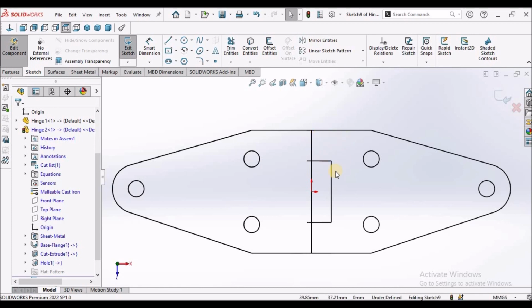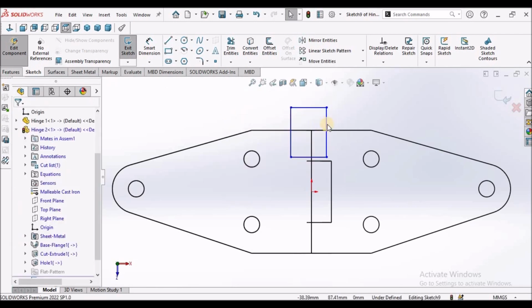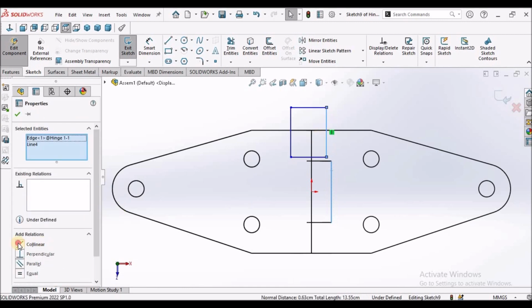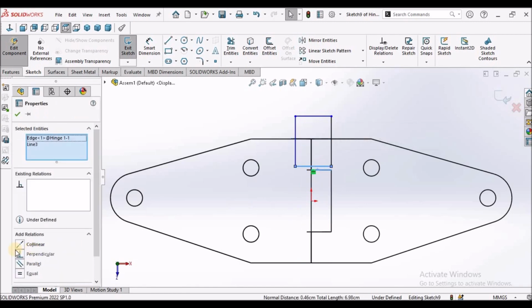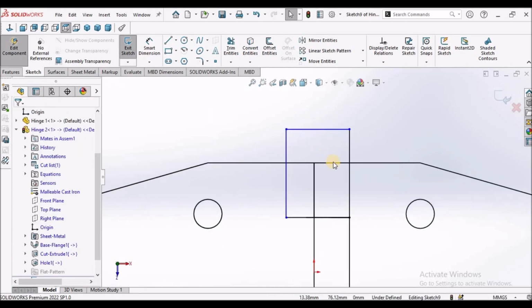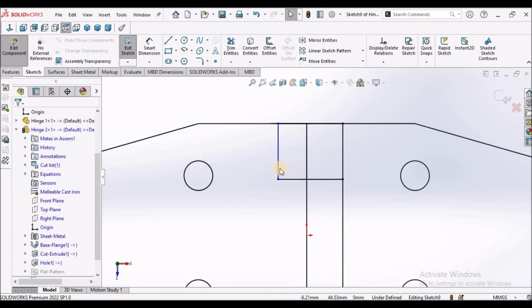So here what we have to do is select a corner rectangle, select these end points and these two adjacent lines, make it collinear. Select this edge and this edge, make it collinear. This edge and this line, make it collinear. So here we have to make it symmetric.